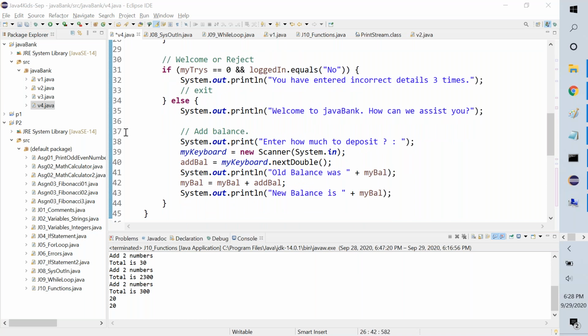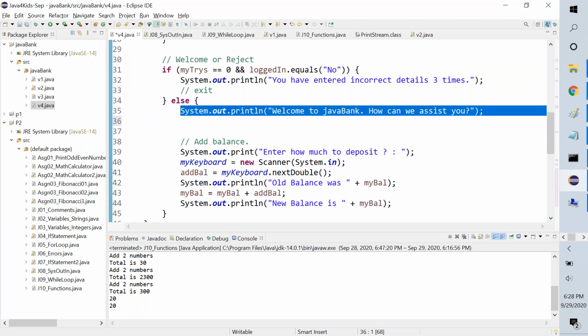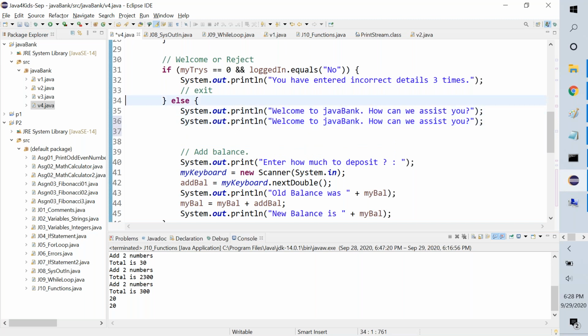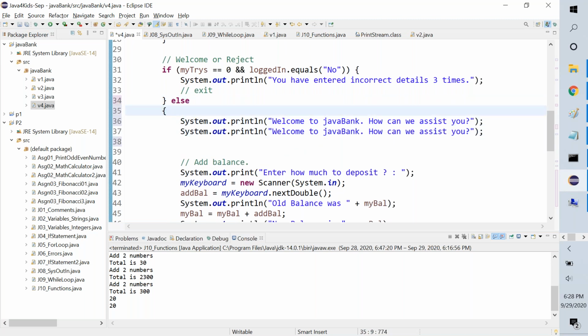And here, what is it that I can do? Welcome to Java Bank. Done. That's the first statement. So here starts my main flow of the user, what the user wants to do. Welcome to Java Bank.